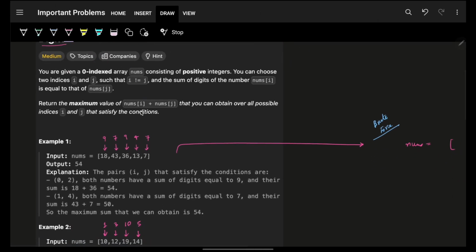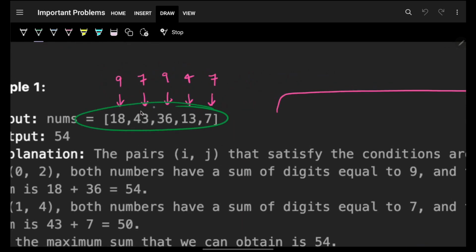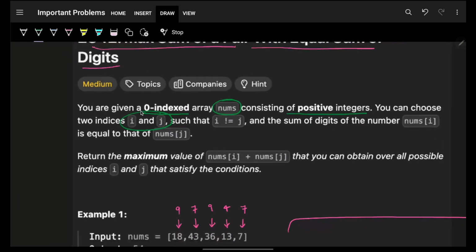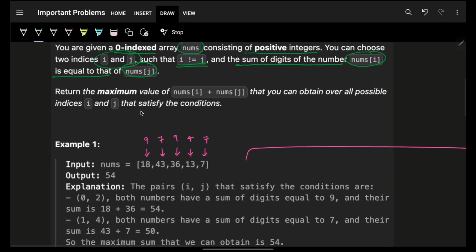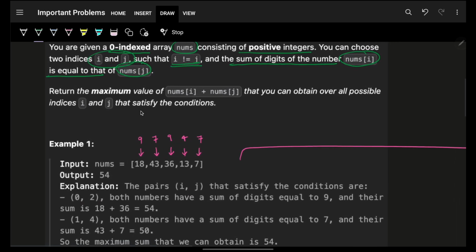Now it simply says that you are given a zero-indexed array nums consisting of positive integers only, in which I can choose two indexes i and j. Out of this input array I can choose any two indexes i and j such that firstly the indexes should not be the same, and the sum of the digits of nums[i] is equal to that of nums[j].